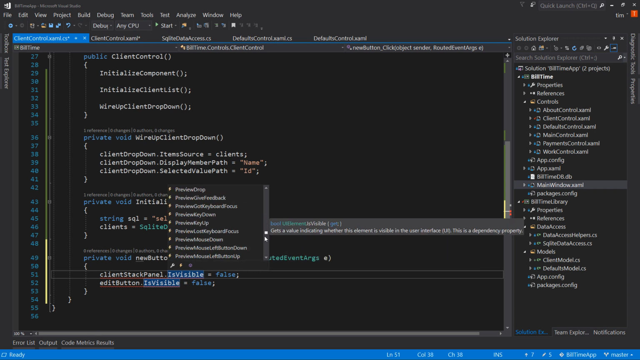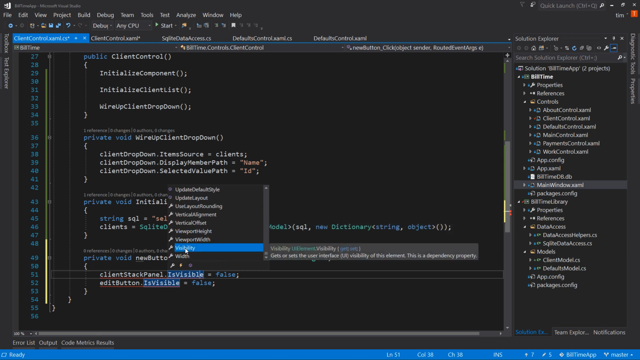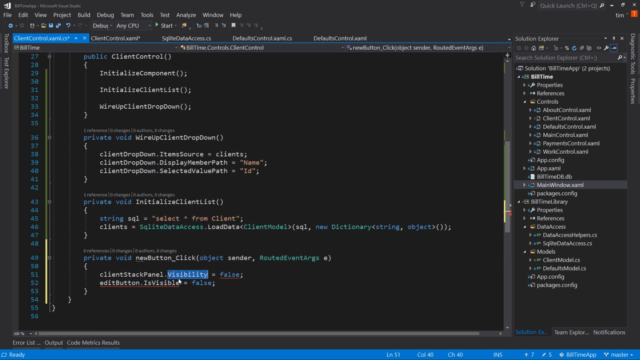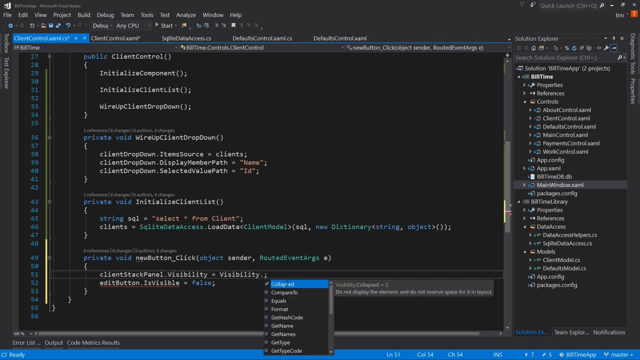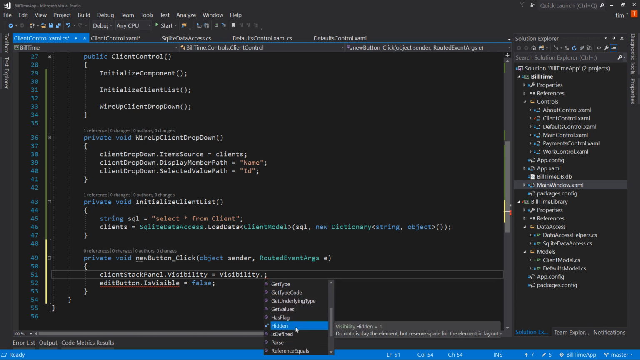Visibility. So let's go down here and look at the Visibility. And that, I believe, yes, it's both get and set. But that is a Visibility property. So I'm guessing that's not going to be true or false, notice it's Visibility. So what if we said equals Visibility dot, and there's Collapsed, which says do not display the element and do not reserve the space for its layout. There's also Hidden, which is do not display the element, but reserve the space for the element in layout. I think I want that instead.